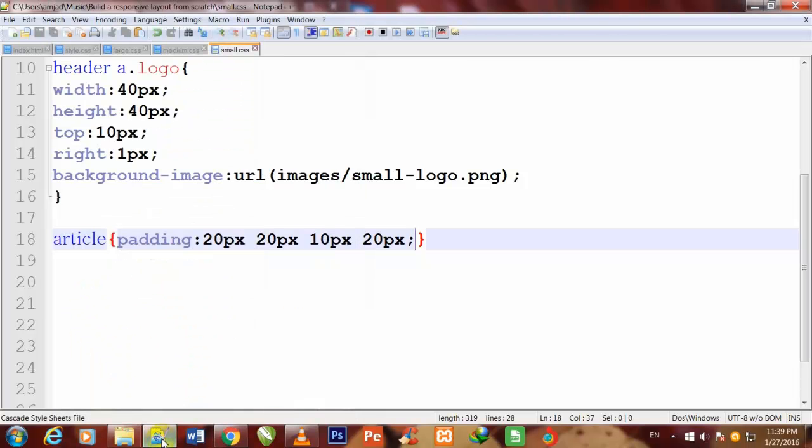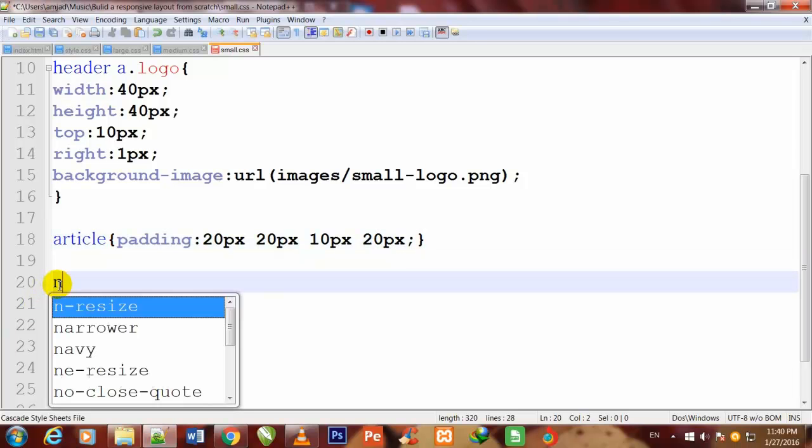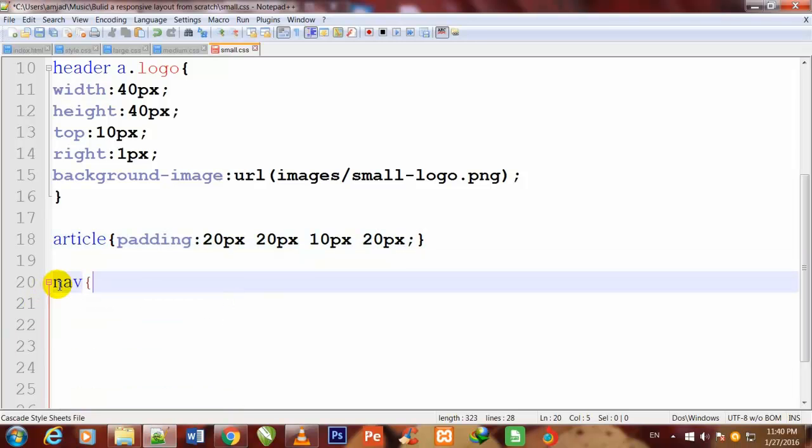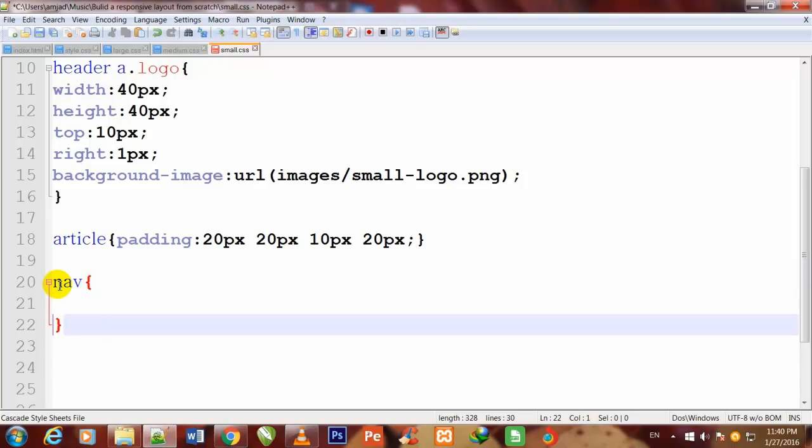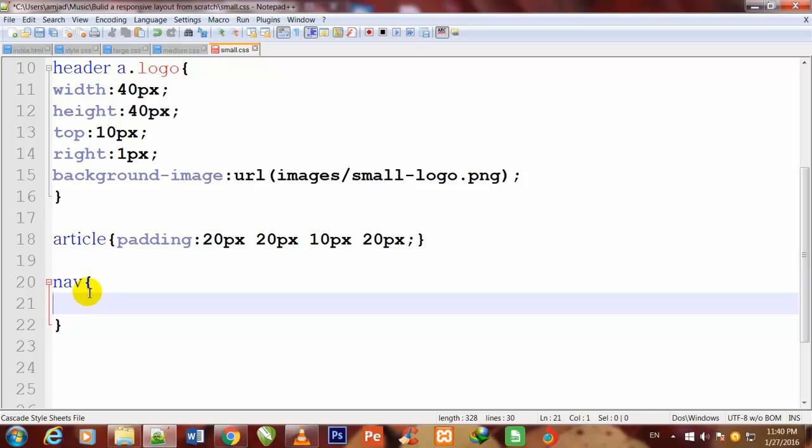Once again I come back here and now I will stylize the article, article, padding 20 pixel, 20 pixel, 10 pixel and 20 pixel. So friend, now I will call the nav bar, nav, and I think I should stylize the navigation bar in the next video.